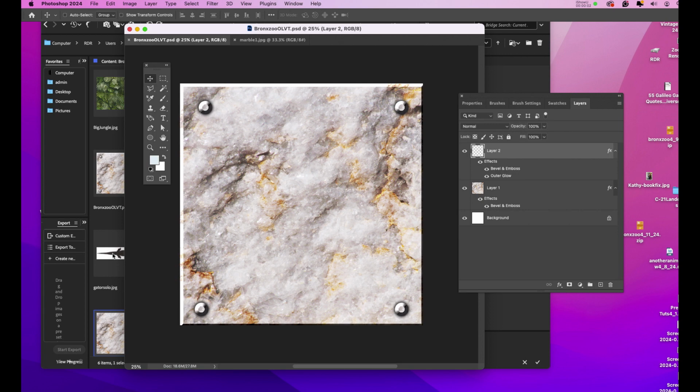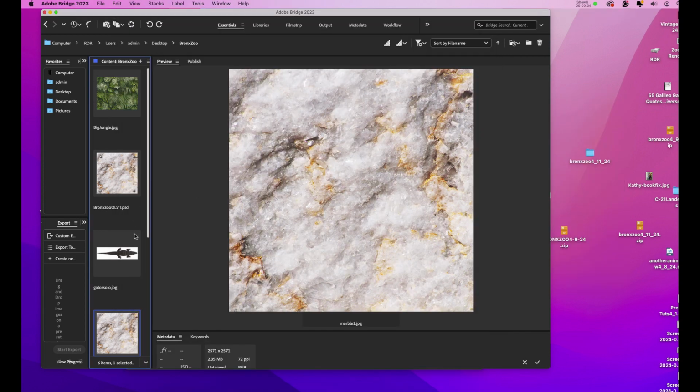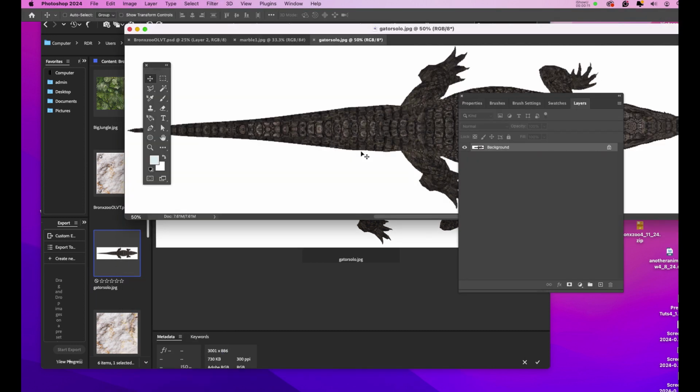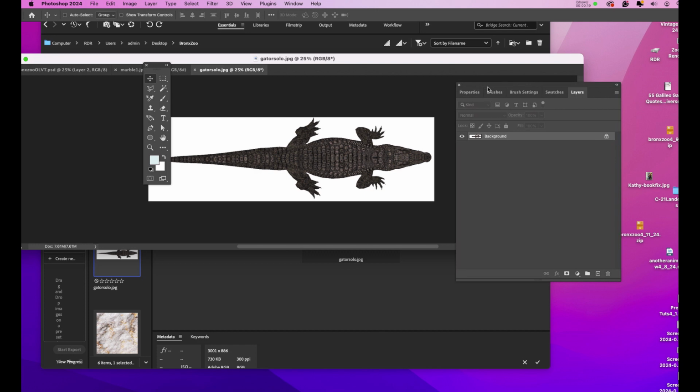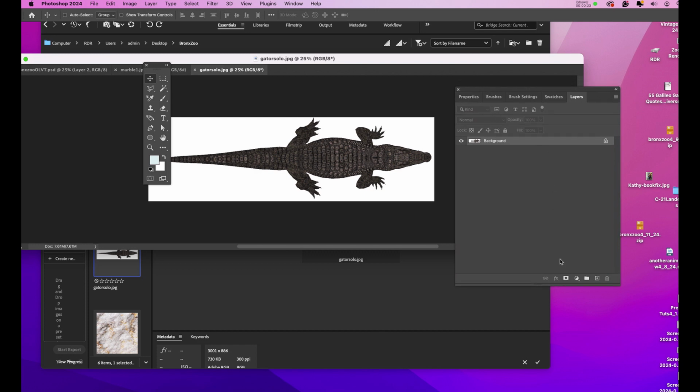Now I'm going to edit a picture of an alligator to put on that sign. So I'll go to Gator Solo and I'll open that in Photoshop. Now it's much too dark, so I'm going to change the values of it. Going over to the layer window, with the layer selected, I'll go down to the black and white cookie at the bottom and I'll choose black and white to silhouette it.